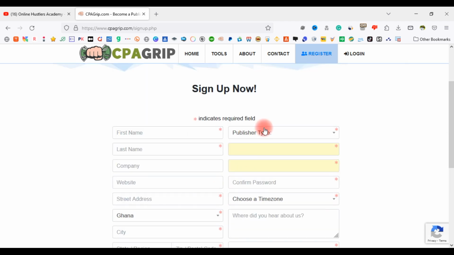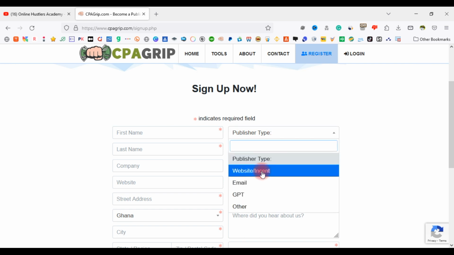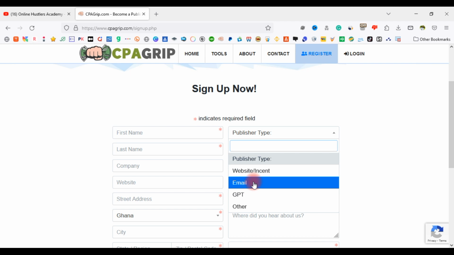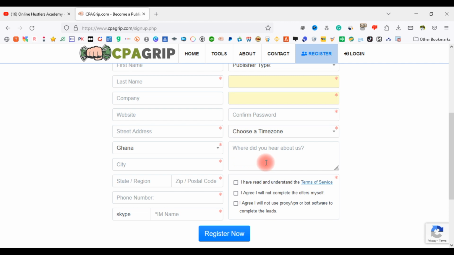And for your publisher type, make sure to select website or instant, and then GPT. In between this, you are going to get instant approval. Then type in your password and choose your time zone. You can go to Google and search for your time zone. Tell them where you heard about them, which is YouTube, because that's why you are watching this video right now. Make sure to select all these three boxes and then hit Register Now.